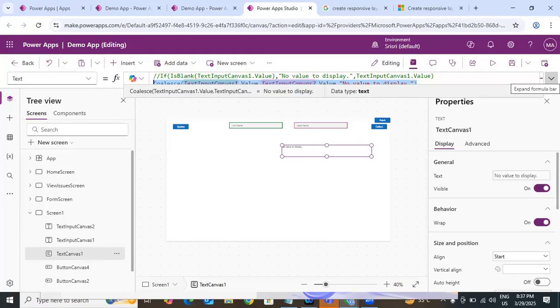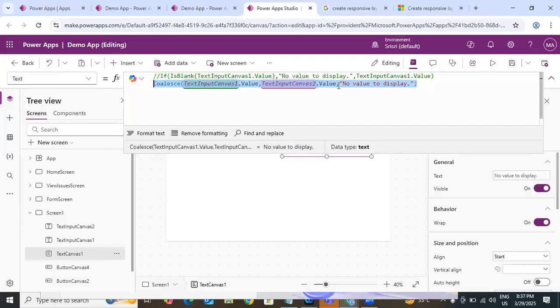Any doubts? How many control conditions can we set, if there are two, three, four? There is no limit. Even if you want name, age, everything, whatever non-blank value you want to check, it will show the first non-blank value that is there. Even if the others have values, it won't consider them. It will neglect the other values and display the first non-blank value. Got it?